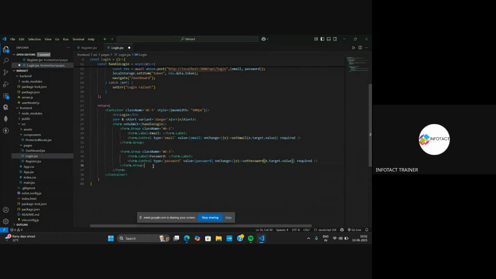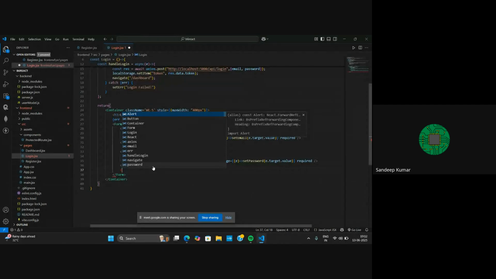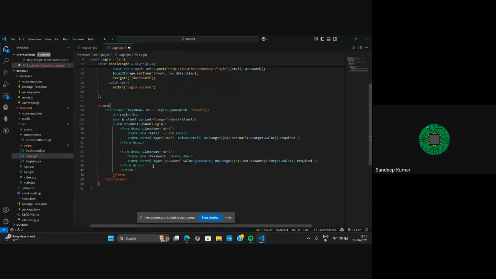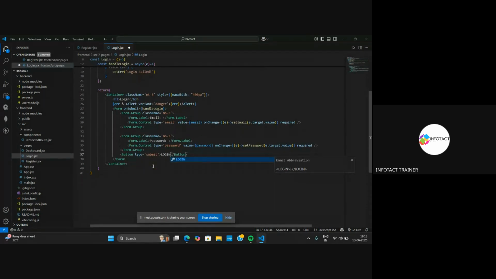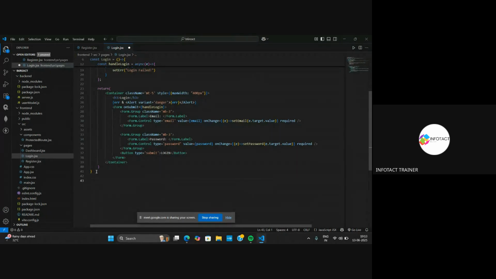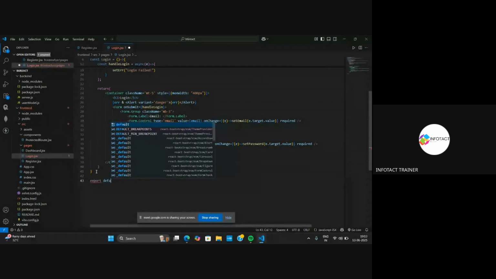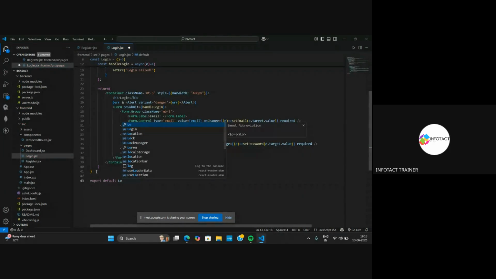And then after providing both the input values, what is the important thing that I need to provide inside the form? Submission button. The type of the button is submit. And this button will have login written inside it. And finally, I will export this entire function using export default Login.